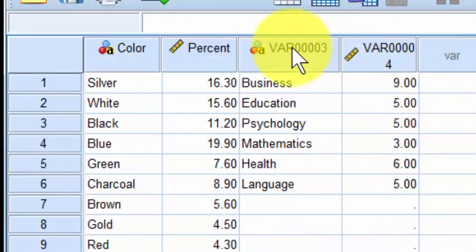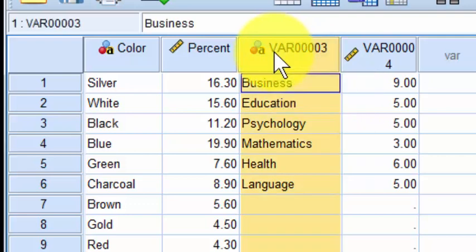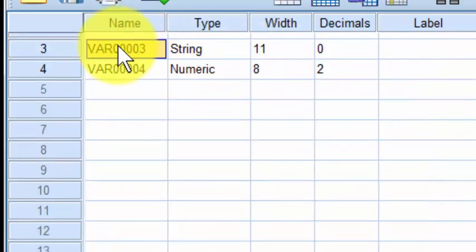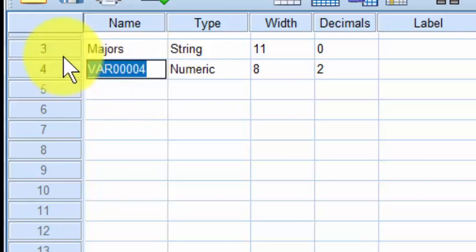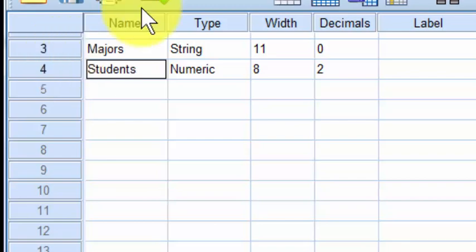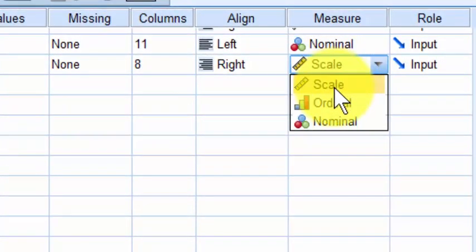And same thing, we need to label these. So here's a shortcut. If you double click on that one, it takes you right to where you need to go. So this one was majors, and underneath that was students, and that is a scale.